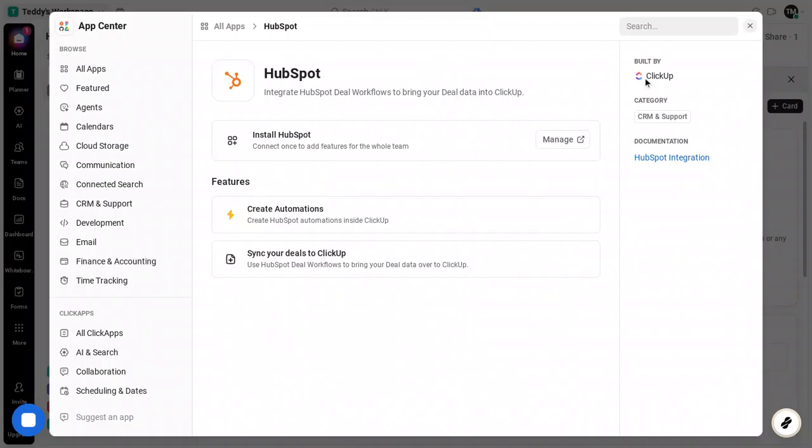During this process, HubSpot will ask you to confirm which HubSpot account to connect if you have access to more than one. Choose the correct one for this workspace. You'll then see a permission screen that outlines what the integration can access. Review it and click to authorize. This permission step is essential. Without it, the tools can't share information securely.